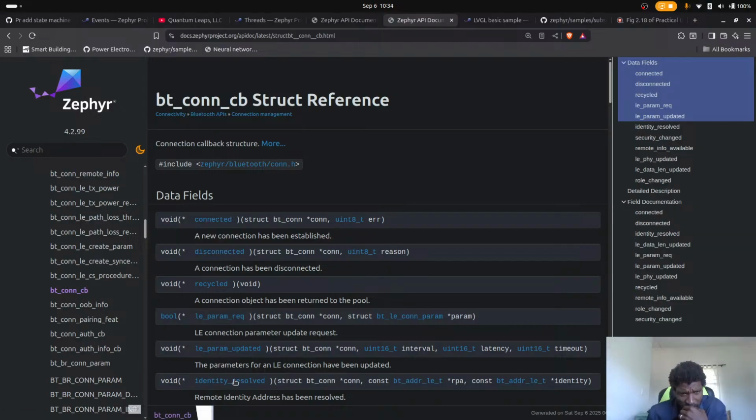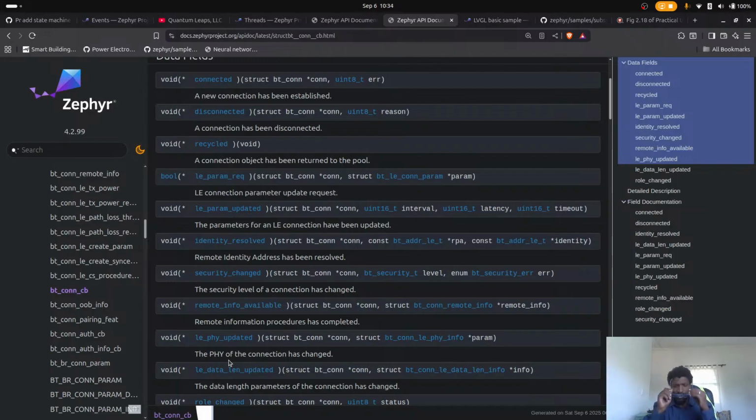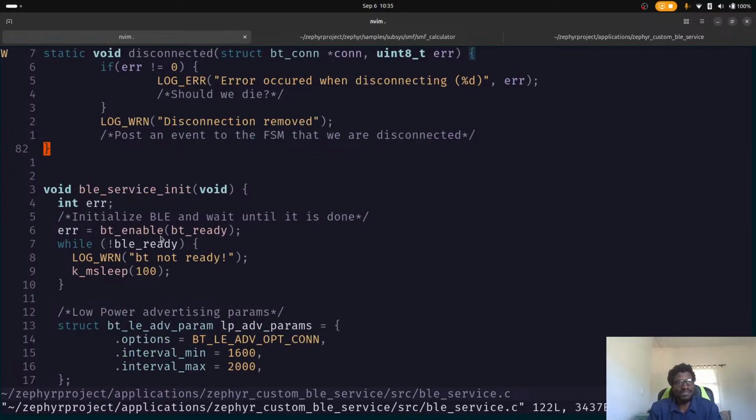and a connection callback has a void function that is connected, a disconnected, a recycled. Ah, I see now. You just make all of this and you stuff them into a struct, and then once you stuff them into this struct, you just call bt_conn_cb_register with them. So you make all your functions, and they need to have this signature from the declaration, and then you can put them in a little struct. Anyways, let's do it. Why am I explaining stuff?